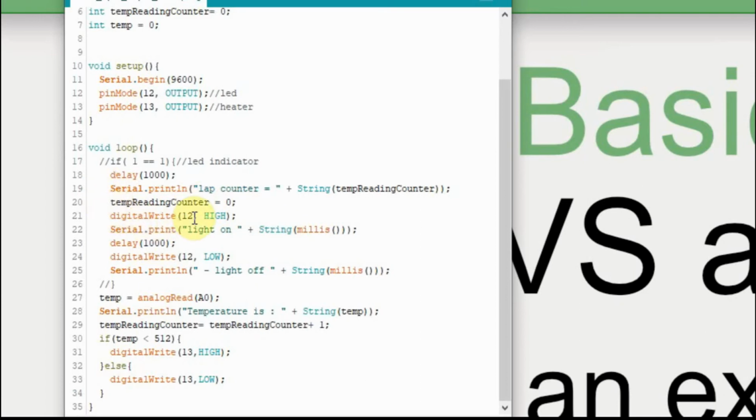And then we're going to write a high, in other words, we're going to turn the LED on. And we're going to print LED on, and we're going to give the current milliseconds from when the program started. And then we're going to delay another second, we're going to turn the LED off, and once again, we're going to read out the milliseconds from when the program started.